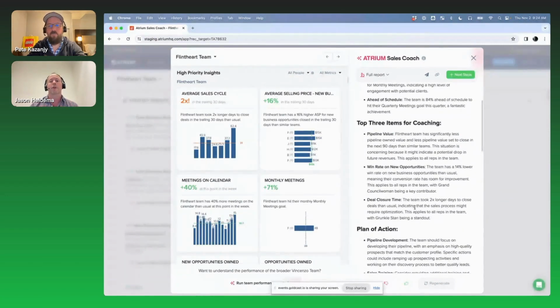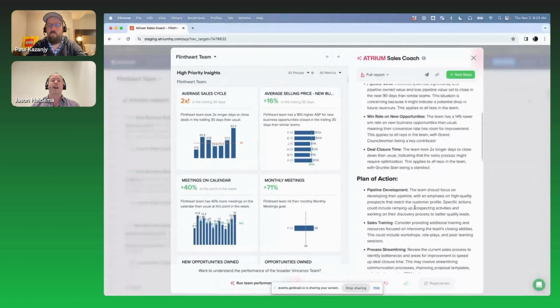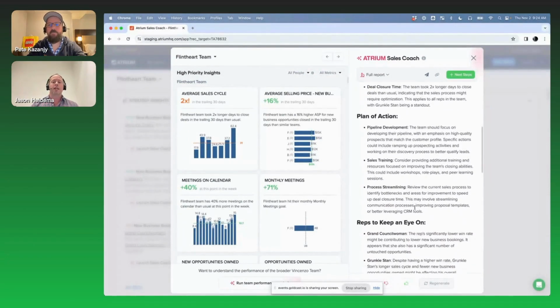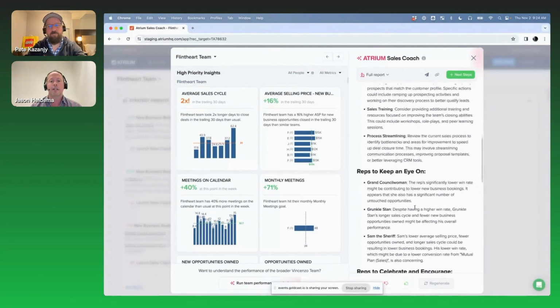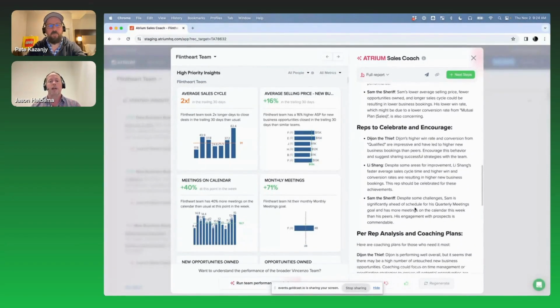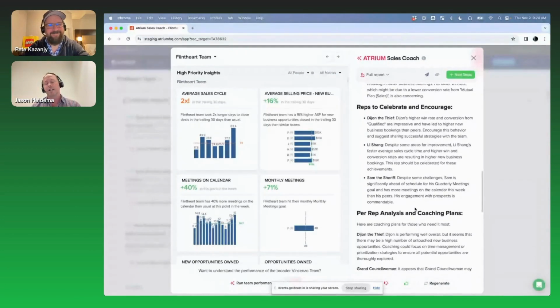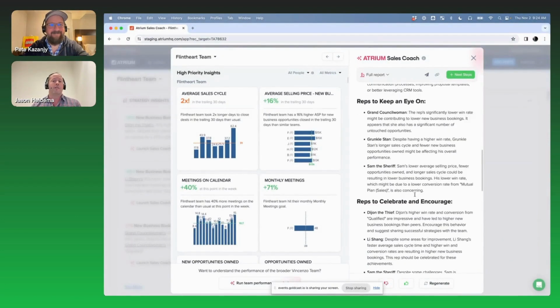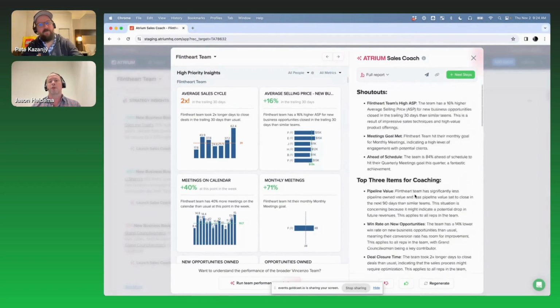Here are some top 3 items for coaching across your team. Here's a plan of action for each of those items. And here you need to keep an eye out on. Here's who's struggling, right, on the rep level. Here are those people you want to encourage. And hopefully you guys have seen this from our last AI day or in the product itself. And this is great from a synthesis perspective and from a recommended actions perspective.